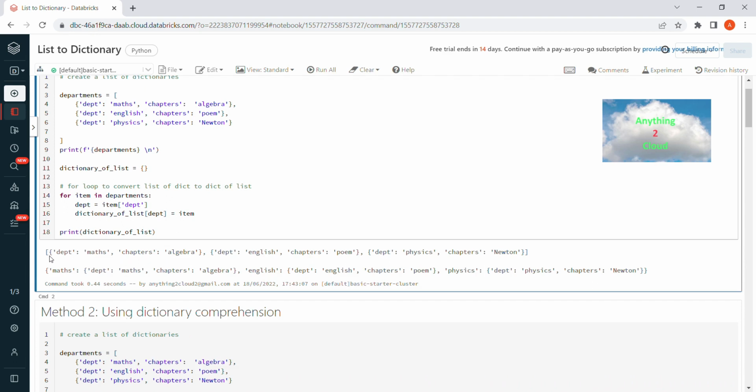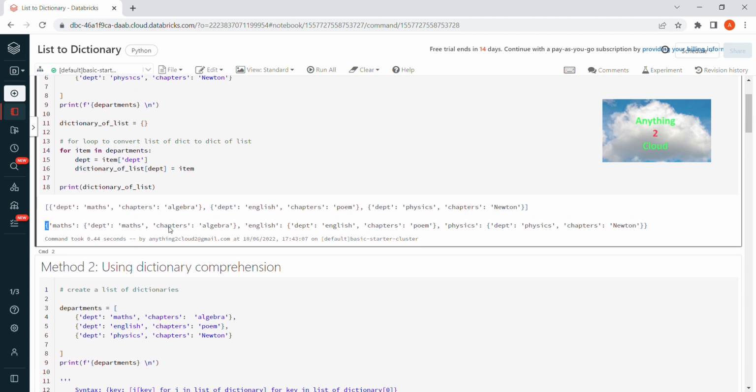This is my input. It's a list, with three dictionaries inside the list, and now I see the output. The output has now become a dictionary, because a list uses square brackets and a dictionary uses curly braces, as you can see here. So in this first method, we converted a list to a dictionary using a for loop. Move on to the next one.